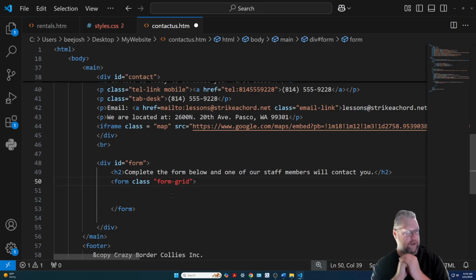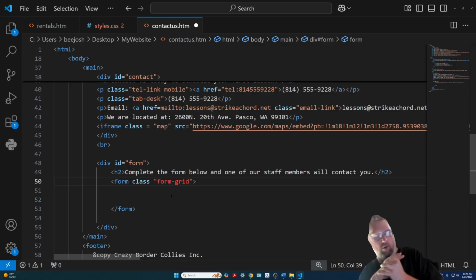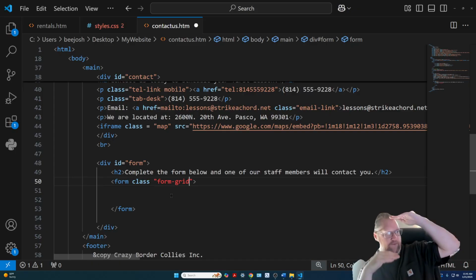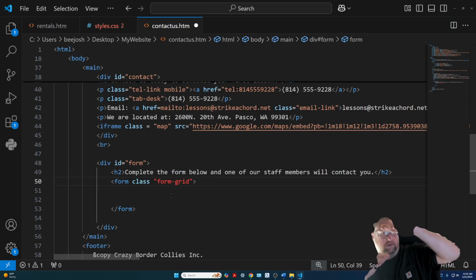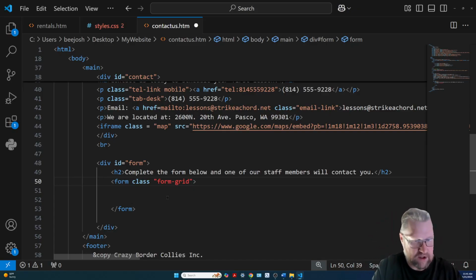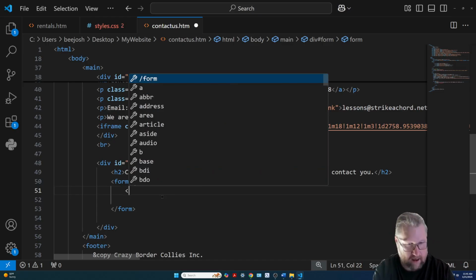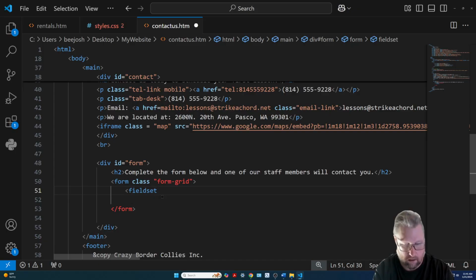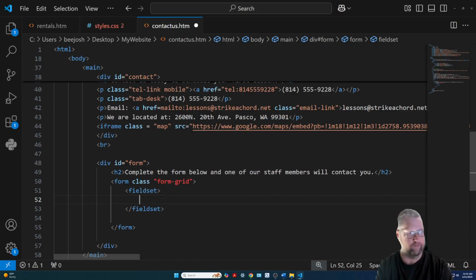Now we get into the actual stuff. We're going to do a field set, and so we're going to create different fields, and within different fields, we're going to have different inputs and labels. So the user can handle different field areas, and everything's nice and segregated appropriately. So we're going to create a field set and its closer.